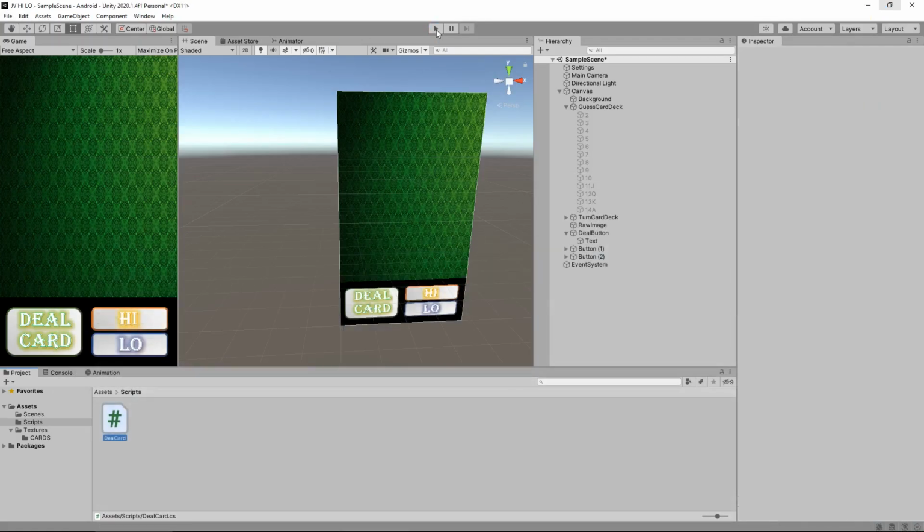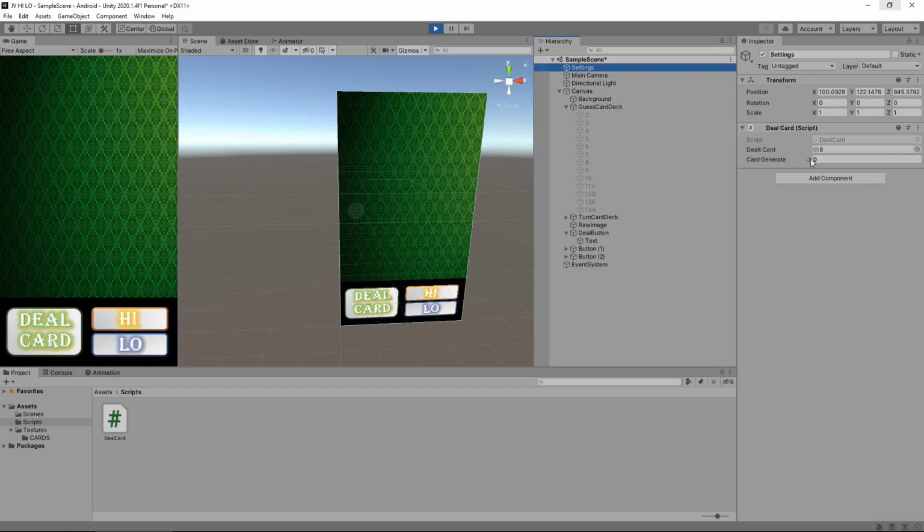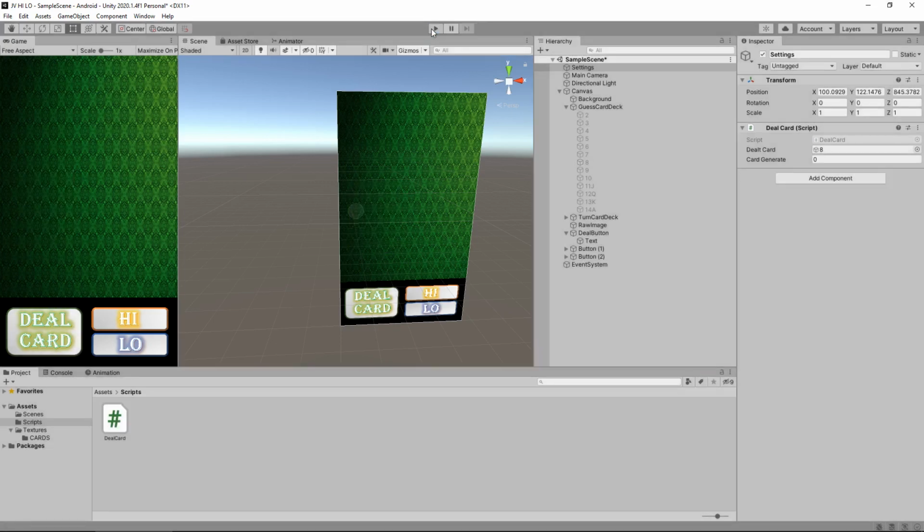Wait for it to compile, press play, and then make sure we are clicked on the settings. And if you look here, card generate is 0. And if we click deal card, it will generate 13. Keep doing it, it will generate a different number. Cool, easy.